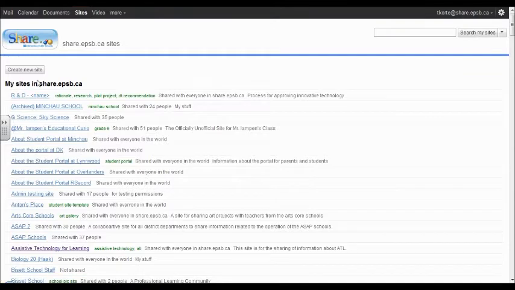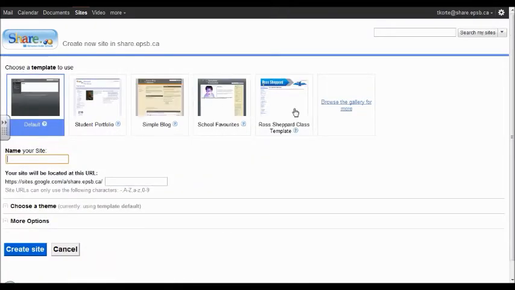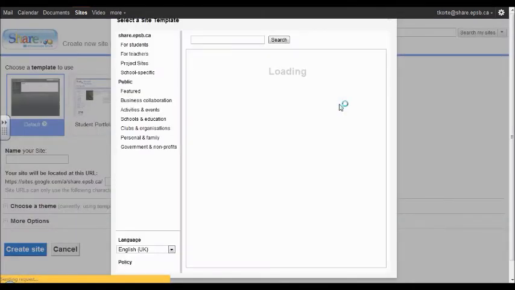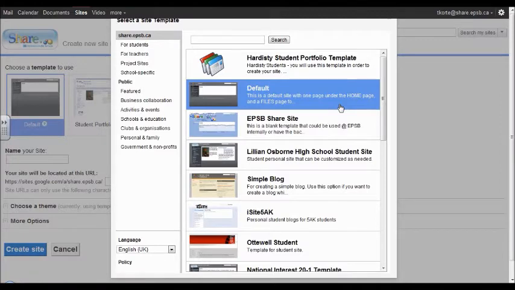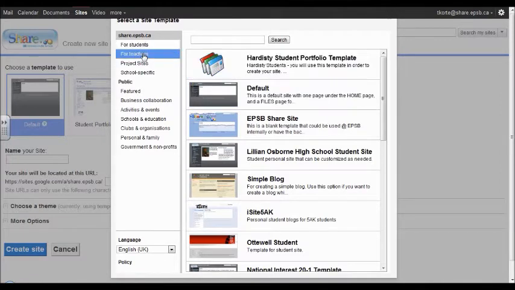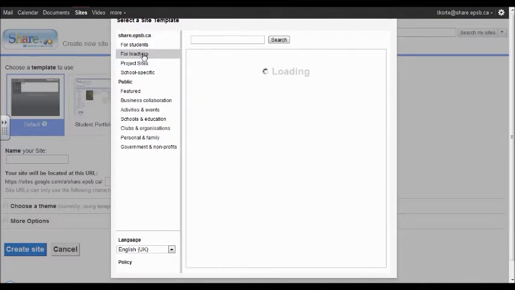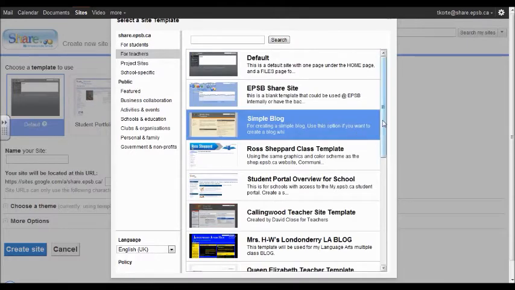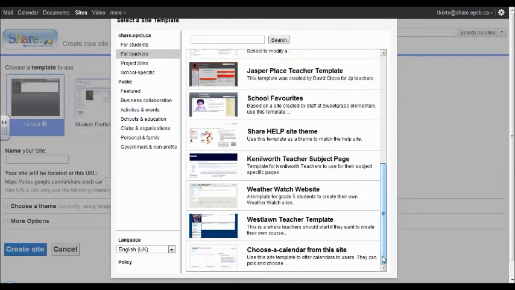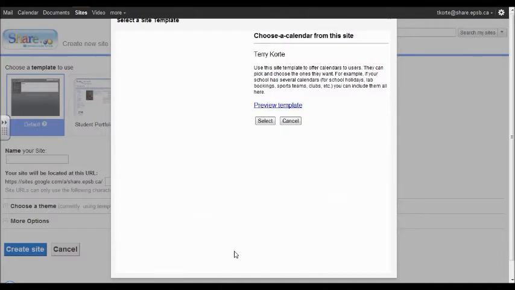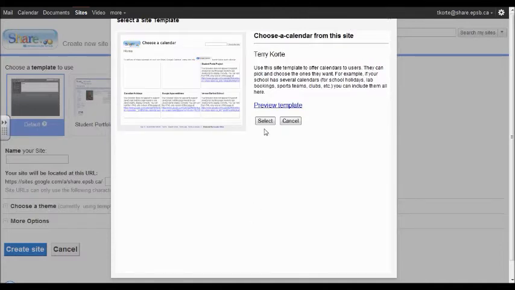So look for the button called create new site. When I create a new site, I can either choose from a template, which is what I want to do, or just make a new site. I'm going to browse the gallery, and within Edmonton Public, we've actually got one called Choose a Calendar. So this is for teachers, and you'll see it here. Scroll down somewhere here, Choose a Calendar. You could also search for it, but it's called Choose a Calendar, and I'm going to select this one.